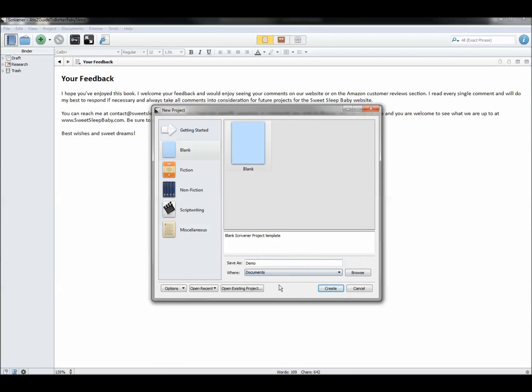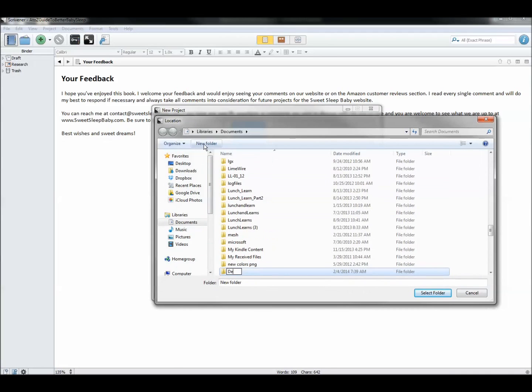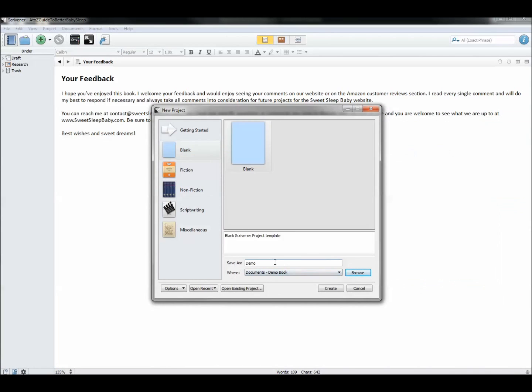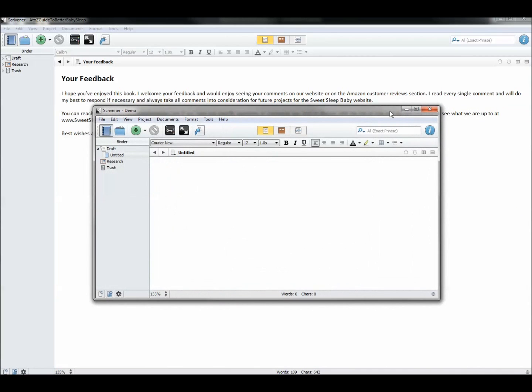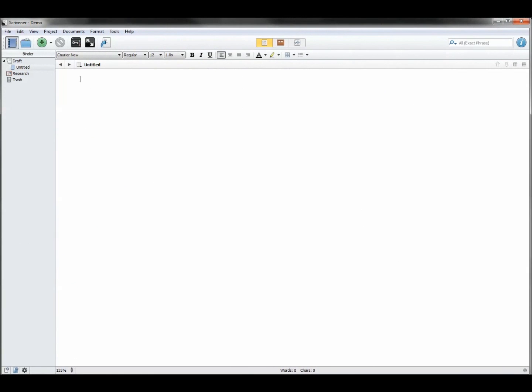I'm going to save mine in my Documents folder. And under that, I'm going to put a folder in there called Demo Book. And I'm going to select that folder. I named it Demo. And we're going to hit Create. And as you can see now, we've got a nice blank screen here. Nothing. And you can go ahead and type, but we're not going to do that. We're going to actually import our mind map so you can see how the outlines are made.